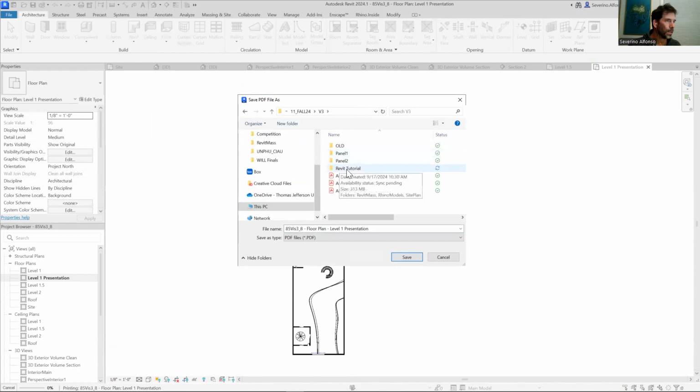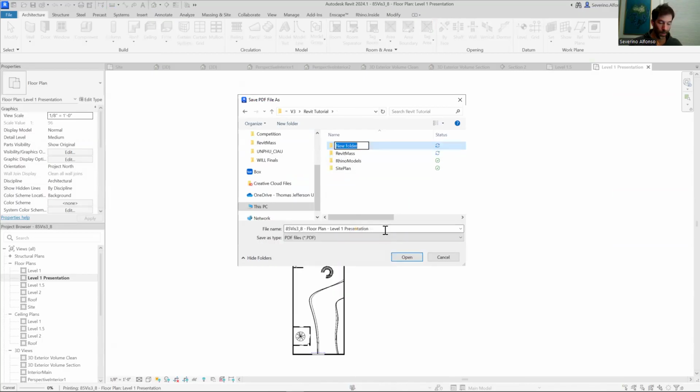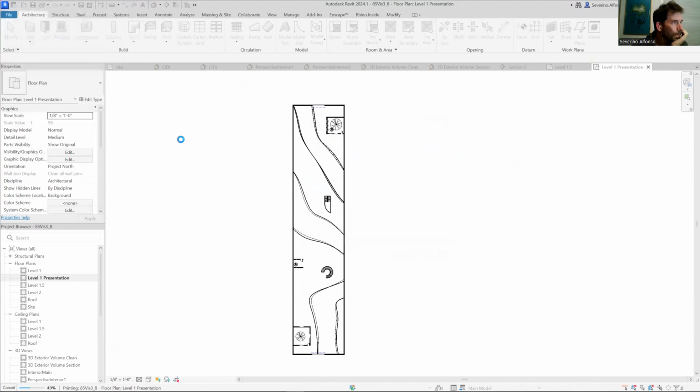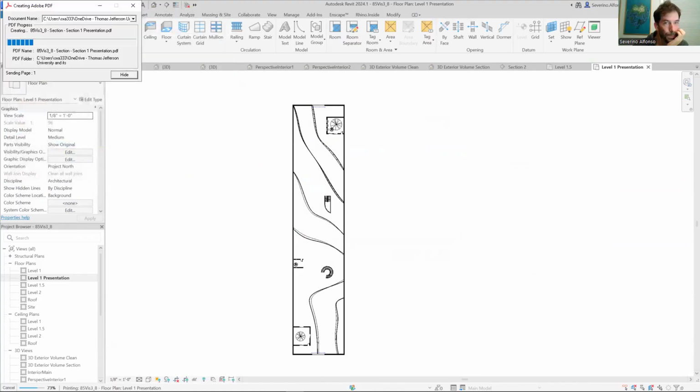So I'm going to create a folder here, and I'm going to call it PDF files. It creates 1 PDF, and then it will ask me to create another one. And save it. Creates this PDF.